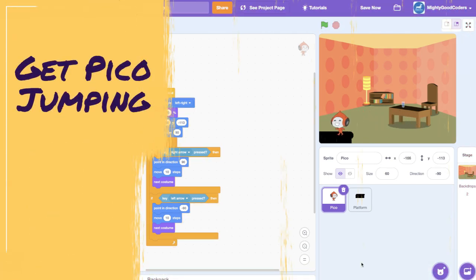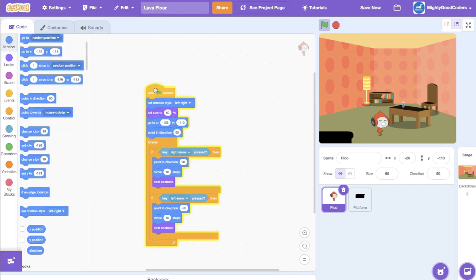All right, walking is really cool, but he's got to jump around in order to get to the furniture, right? He can't just float in the air. So how do we get Pico to actually jump? Well, we've got to do some fancy coding over here.